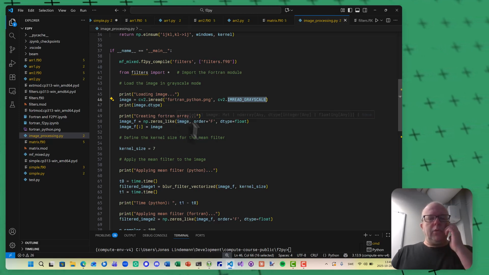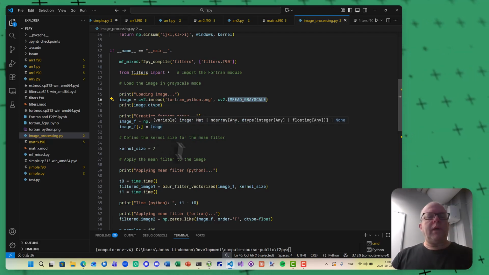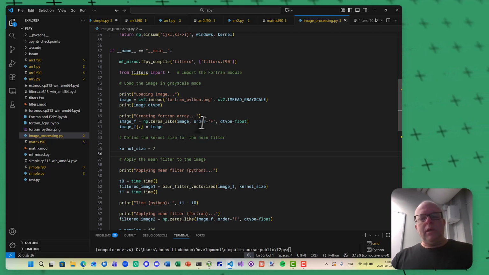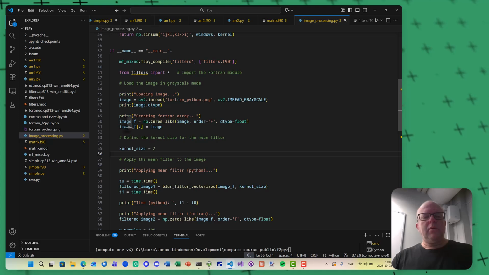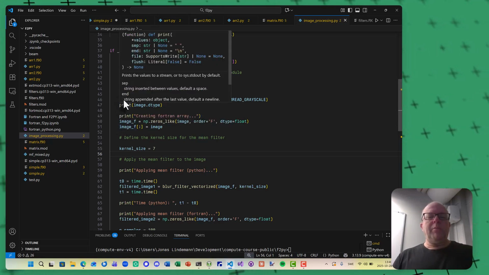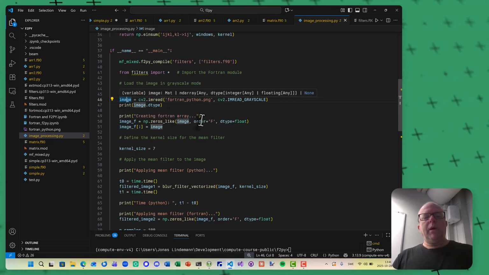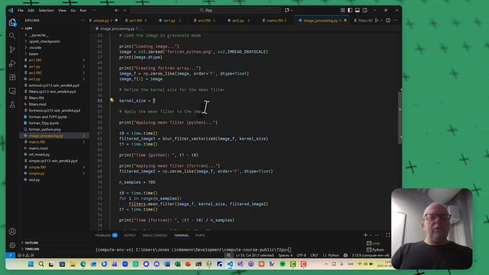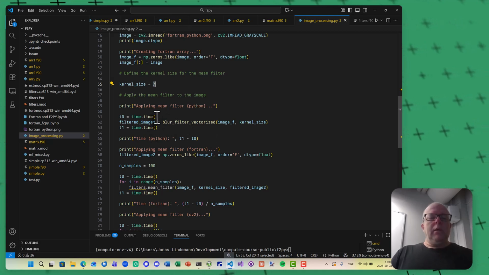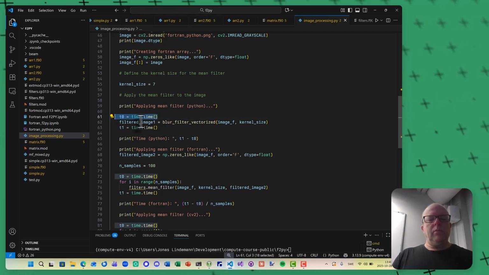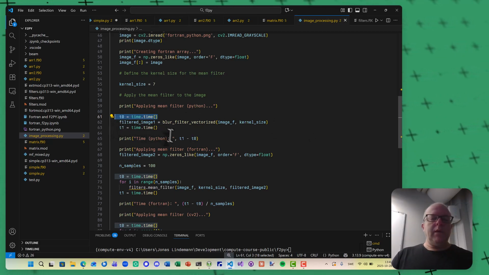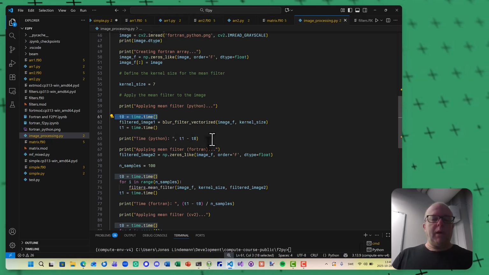I'm creating a Fortran array here. I'm not going to time this, but to be able to pass it as efficiently as possible, I need to copy it over to an image that is in Fortran order, because what I get back from image read here is a NumPy array with C ordering. I set the kernel size to 7, and here you can see I do simple timing in Python. I start a timer, do my blur, and call the time again to calculate the time it took in Python.